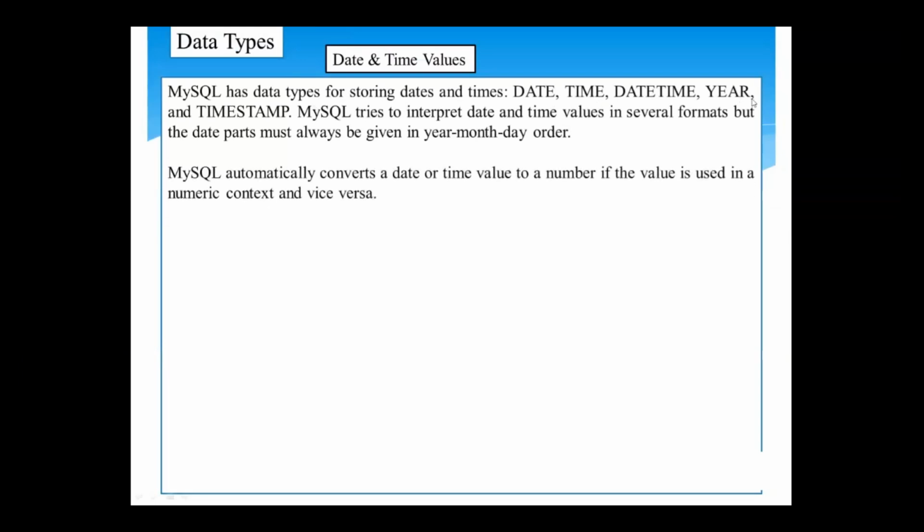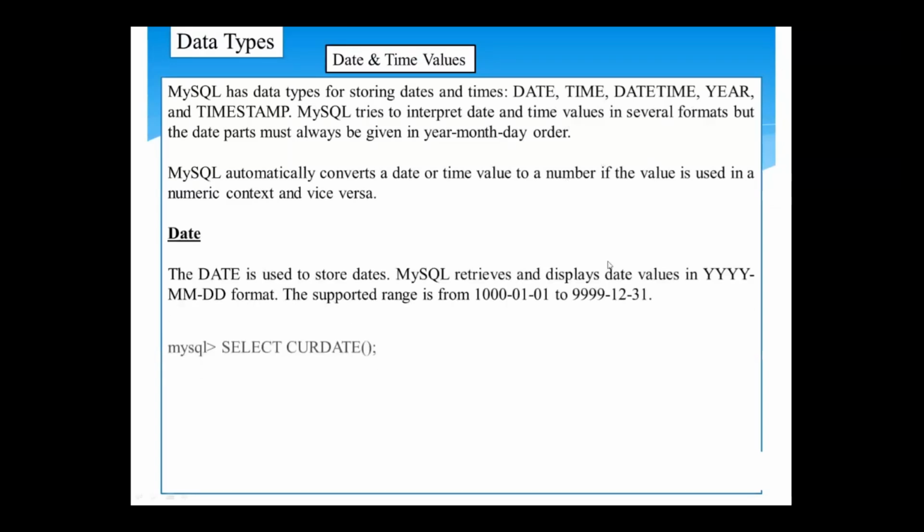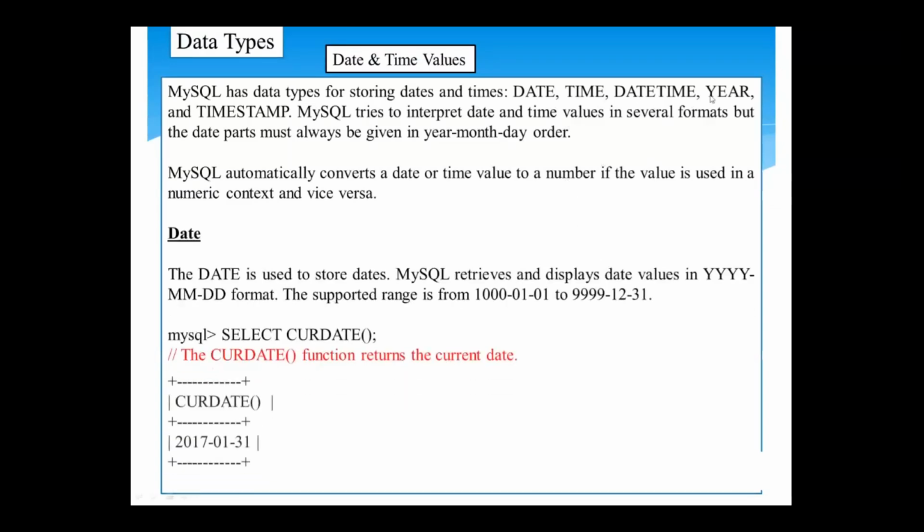MySQL has data types for date and time. If you give a date, it will take your data in the form of a date itself, like today's date, the 9th day, 9th month, and the year. Likewise, it will take it, and you can specify the time also. See here, MySQL has another data type for storing dates and time. These are the types it has. The timestamp also it will give.